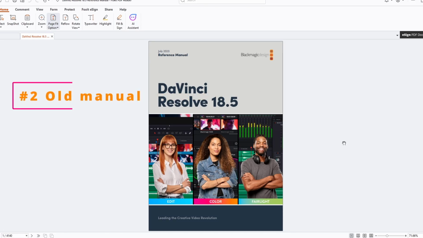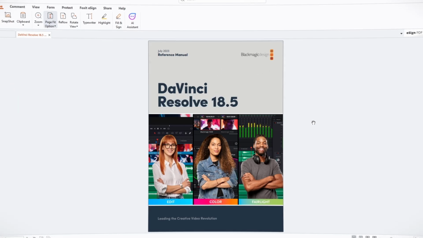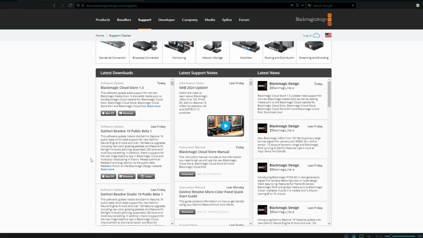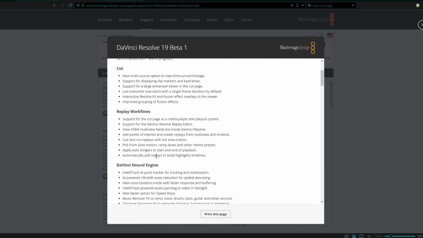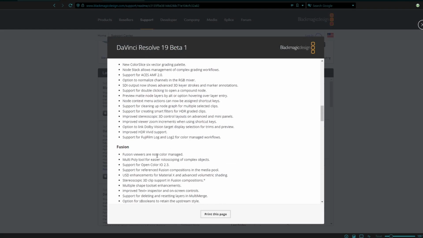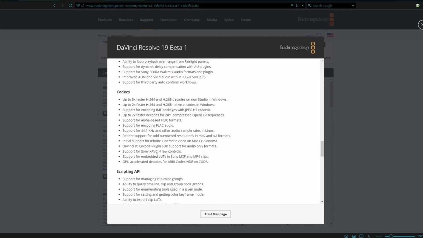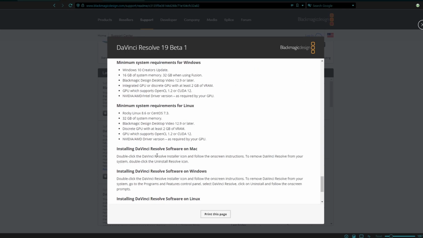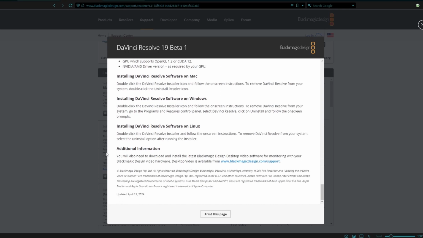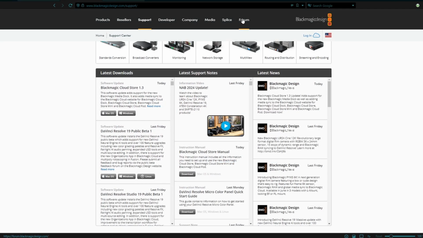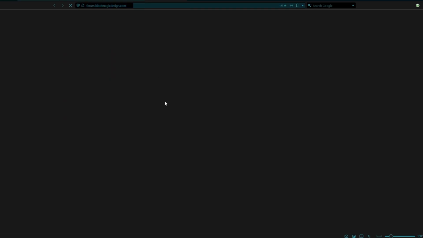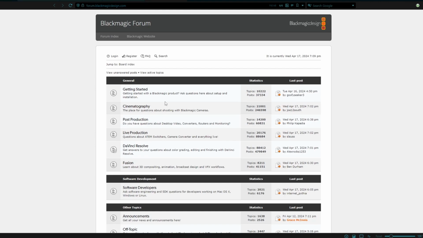This version has the opposite issue. They still show you the previous manual, 18.5. They don't actually show you what's new. Now, if you go to the support page and find the DaVinci Resolve, you do have a list of what's new, but not how to actually use it. So you have some guesswork to do. And even if you go to the forum, it's the same issue. You don't actually have any idea how to use something.